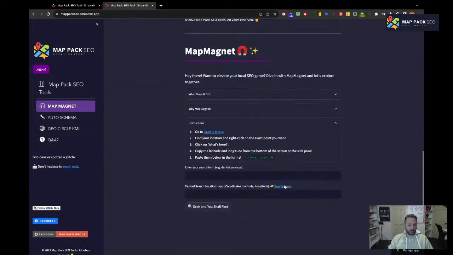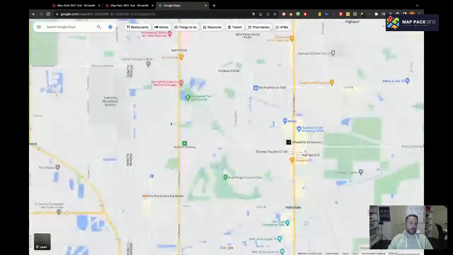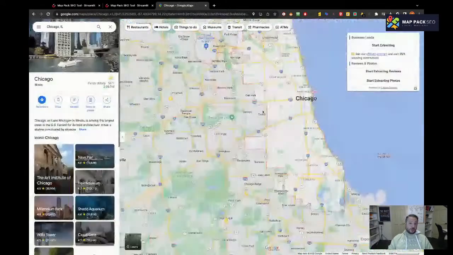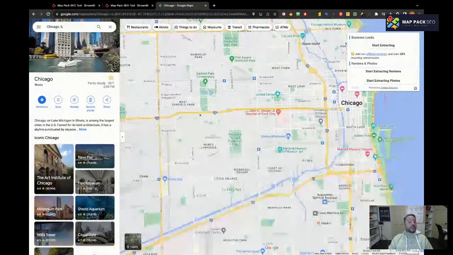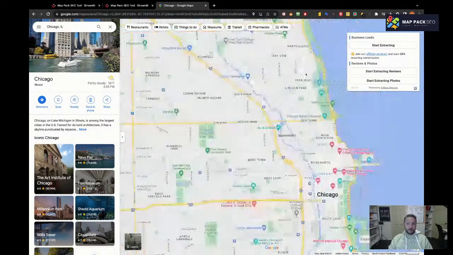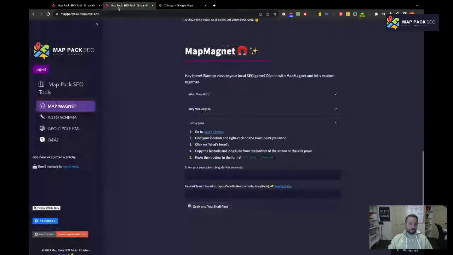a search location. So let's say we want to search in the Chicagoland area. So we'll go to Chicago. First of all, you go to Chicago and you right click on the location that you would like to see the results from. That's a little bit different than any tools out there, because you get the results based on one geo coordinates. So let's say you live in the north side of Chicago and we want to get it from here.